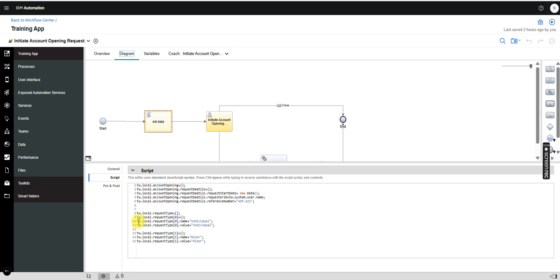What is this? We are populating the drop down that is bound to the request type field that we have on the UI, on the coach view. So we initialize this using square brackets, and then we have to initialize each index of the list. We are storing individual and minor. I've copied this code from the enter account information task, because we populated the drop down already on that task service.